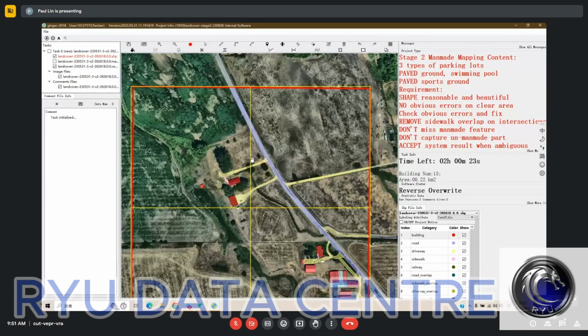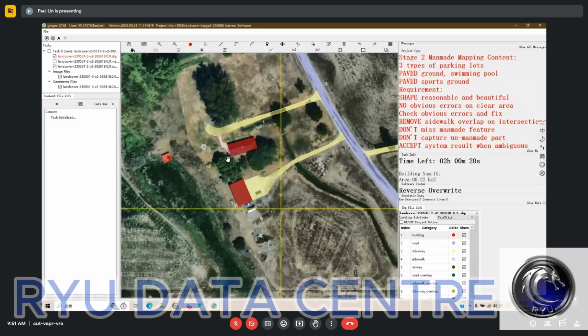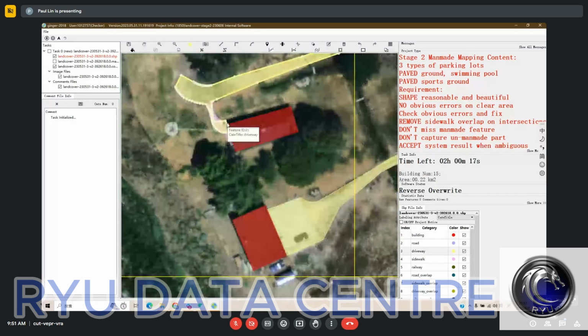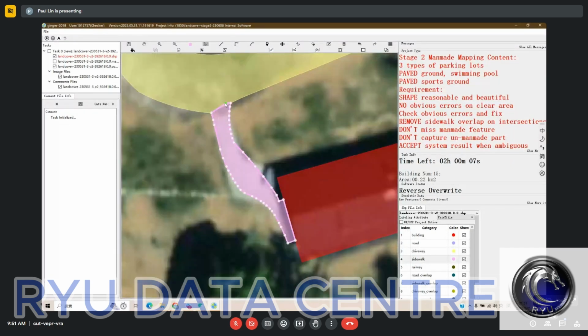And for this one, same thing, right? Just check around the building. There is this driveway. I don't know who taught the labeler to draw the driveway before, but this is definitely not how the driveway is supposed to be captured.